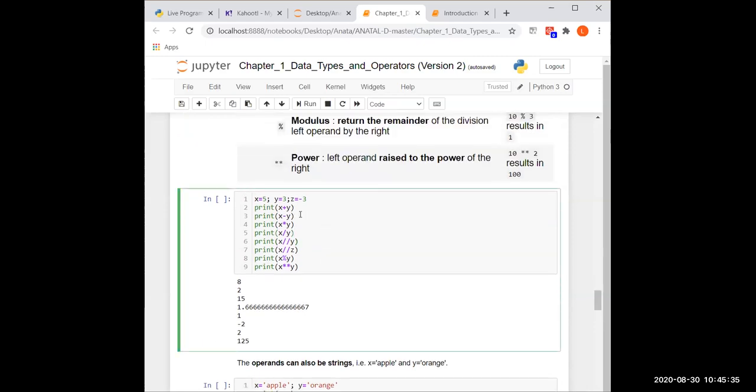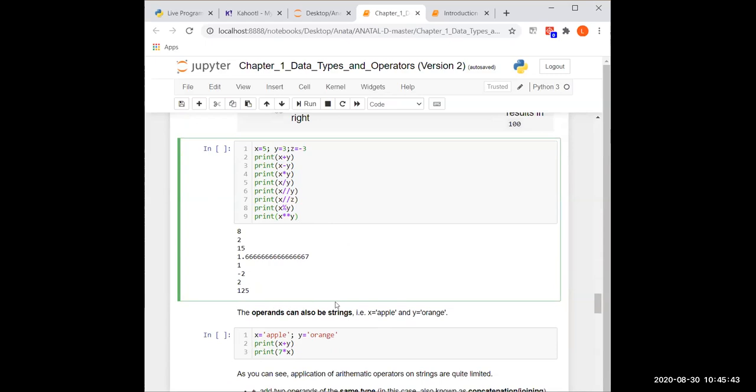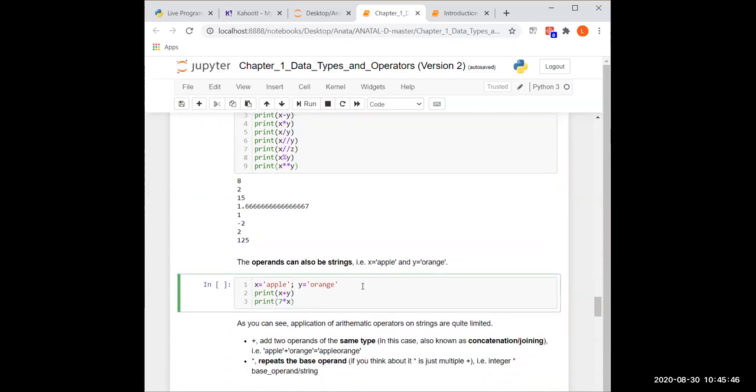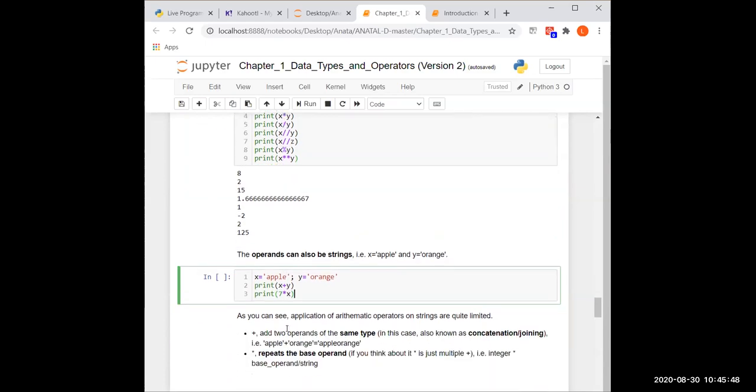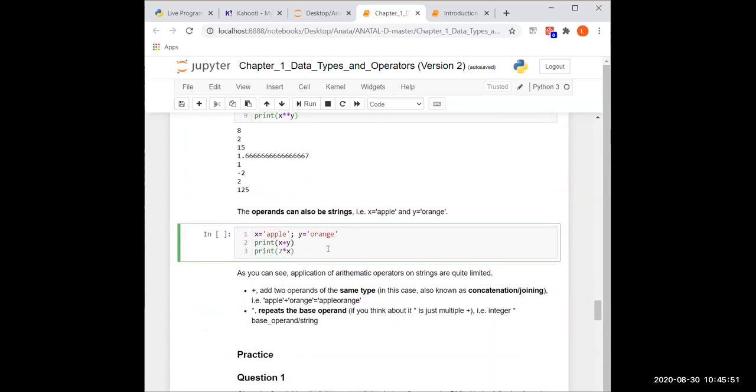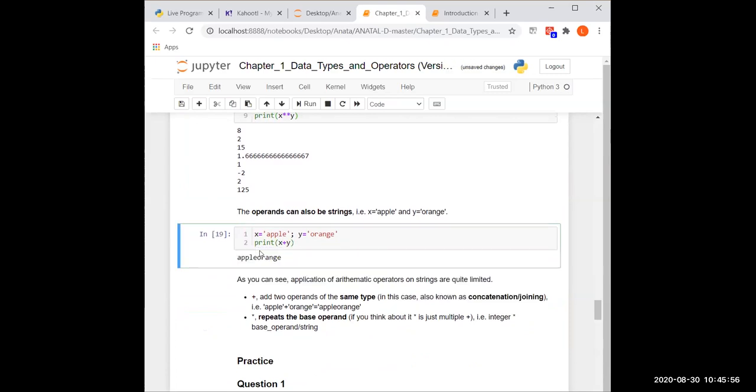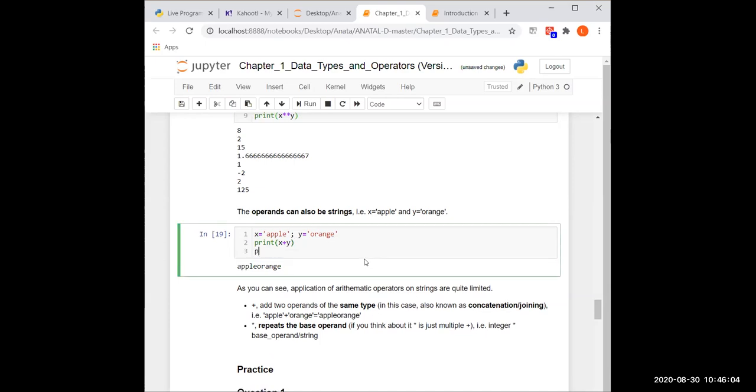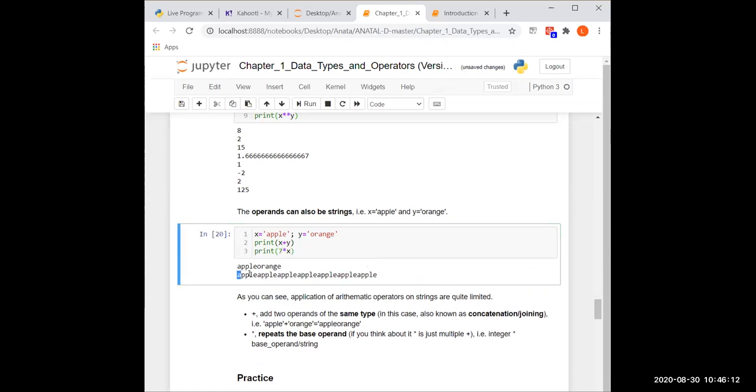So from here you can see, if you use all these different operators, you'll get all these numbers. You can also use operands with strings. For example, let's say x equal to apple, y equal to orange. If you print x plus y, you will get apple orange, which is a summation of both of these two strings. You can do multiplication for strings as well. Let's say you print 7 multiplied by x, you will get apple 7 times.